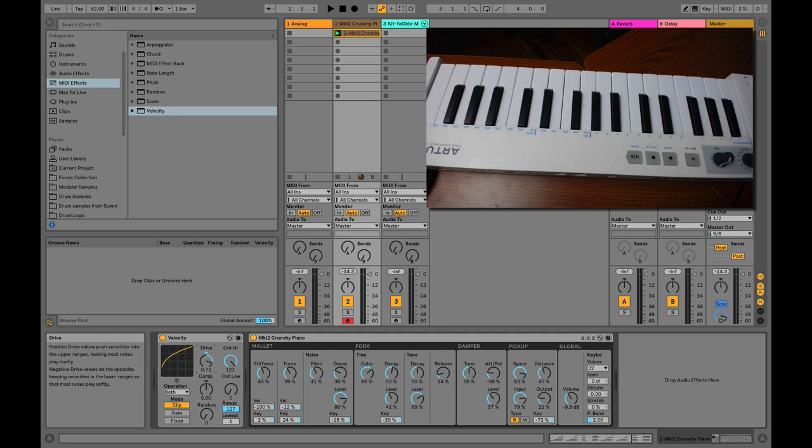Well, drive is essentially adding a logarithmic or exponential curve. I gotta keep these all the way up in order to see that, right? A logarithmic or exponential curve to the incoming velocity, right? So it interacts with these other controls. So let's say I want more. Often than not, I want things to be louder. So as I turn this up, that's what I'm gonna get, right?